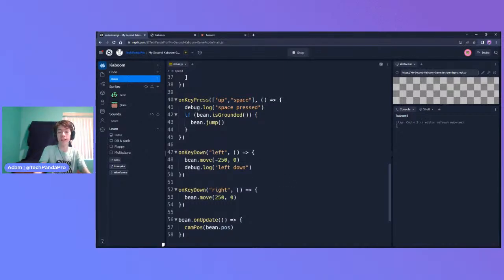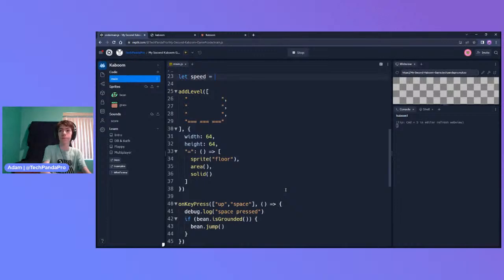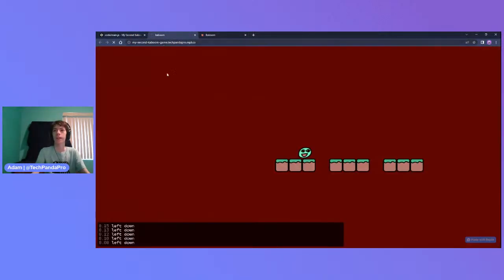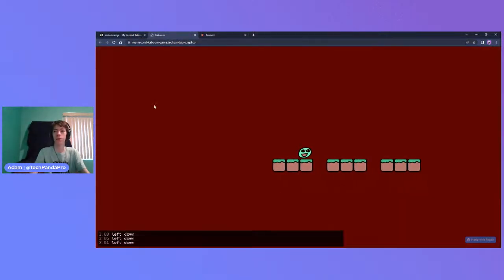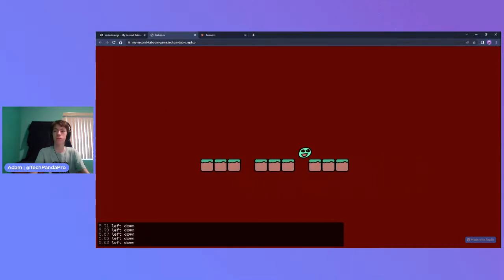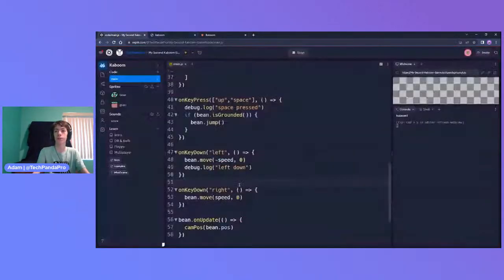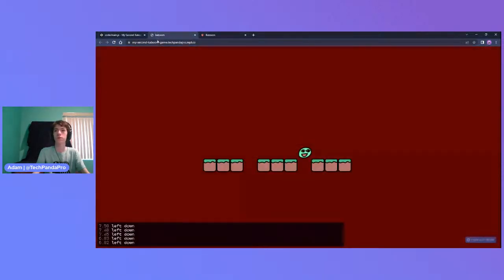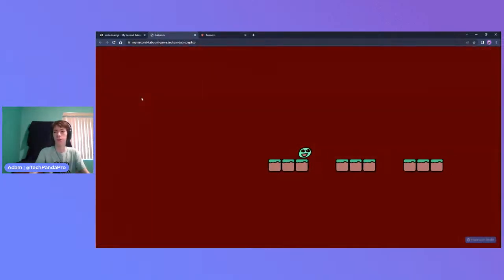And I see that question in the chat. I'll get to it in just a moment. Let speed equals 250. And now I can replace this with speed. And I can replace this with speed. And now you can see it still produces the same result. I can jump around. And I can also fall. Actually, those gaps should be larger. Right. And now I can fall. So that adds a little bit of a challenge to it.